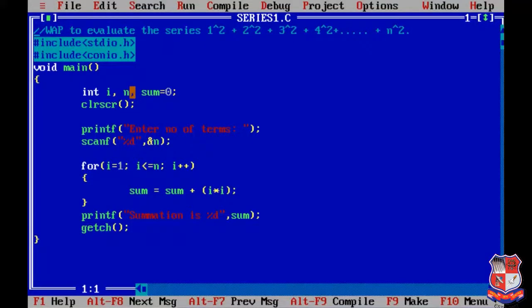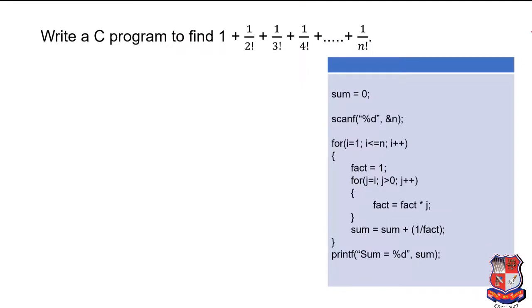Now we'll discuss another example. Our next example is to write a C program to find this series: 1 plus 1 divided by 2 factorial, plus 1 divided by 3 factorial, plus 1 divided by 4 factorial, up to 1 divided by n factorial. So the mathematical simplification of this series will be summation i equals 1, with the limit or range the same as in the last example, but the expression here will be 1 divided by i factorial.